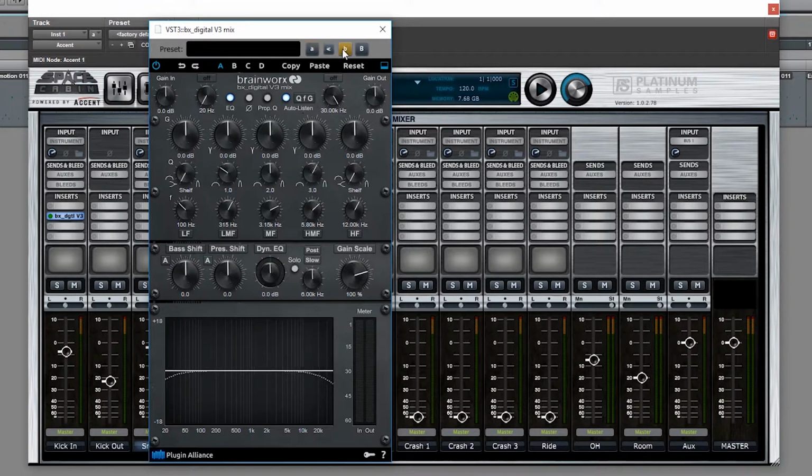Well, I can just come over to B here. I'll set this now to 3K. And I'll give it a little boost. I'll widen it out a bit, and I can now go back and forth between both settings so that I can A/B them and see which one I like the best.